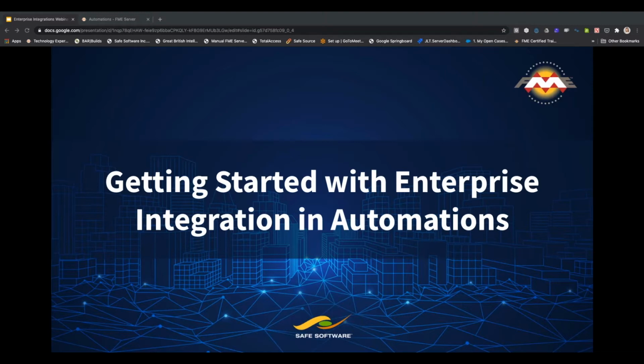So we're pretty excited to be here this morning with you all, or the evening, wherever you are, to talk about enterprise integration with automations. That's a key part of FME Server. So lots of fun. We have some great demos.